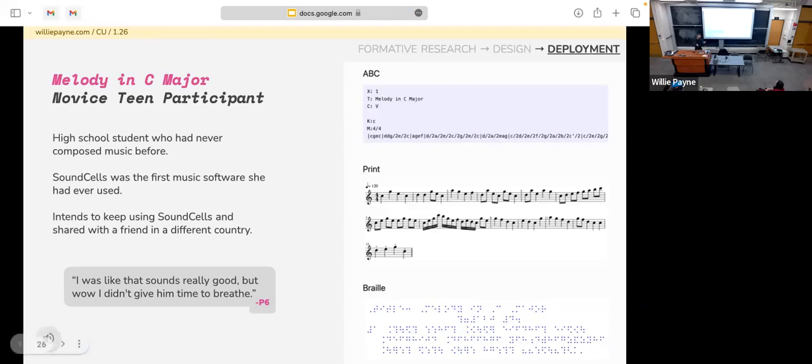One of the things that I like reflecting on with this piece is how some of our syntactic challenges actually led to musical possibilities, right? So I kind of asked her, maybe you could explore some 16th notes, not just 8th notes. And one of the challenge prompts was to incorporate additional symbols. So she fit those staccatos in at the very end. So it's pretty nice. And reflecting on this piece, she said, I was like, that sounds really good, but wow, I didn't give it time to breathe.